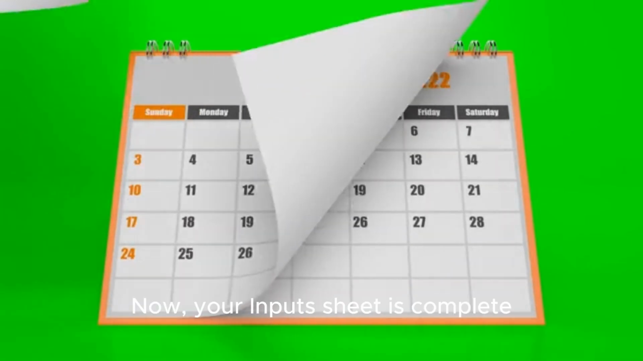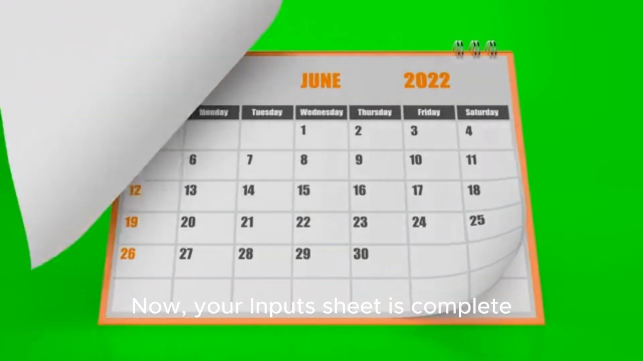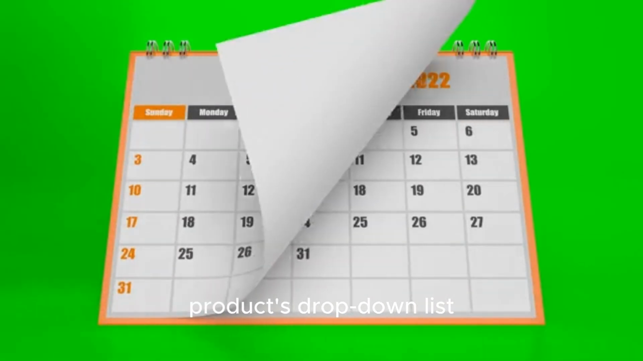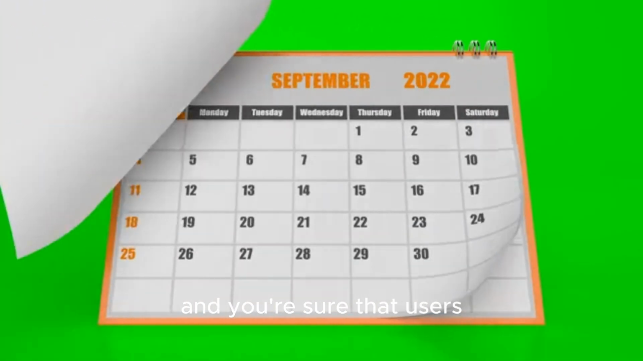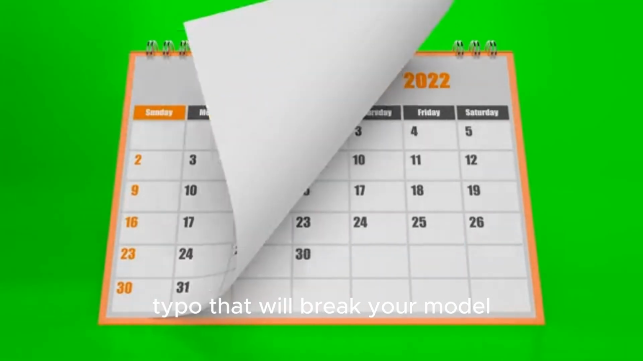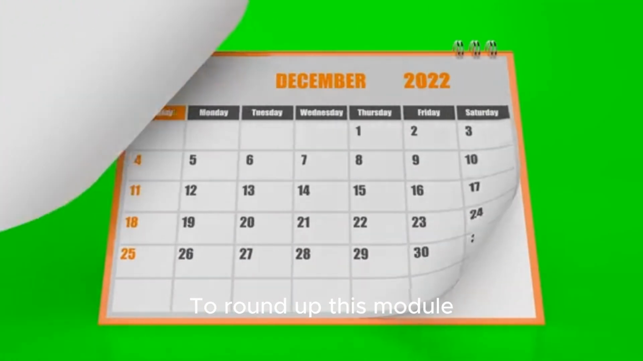Great work. Now, your input sheet is complete. You've created a products drop-down list, and you're sure that users will not make a typo that will break your model. To round up this module, we'll structure our formulas for easy reference. We'll do it in the next lesson.